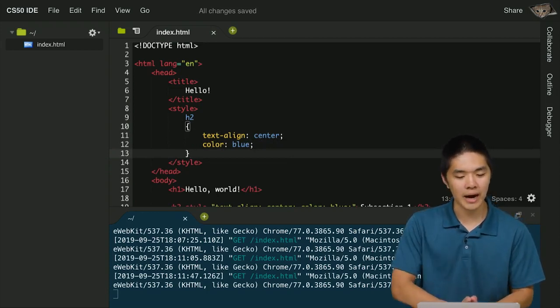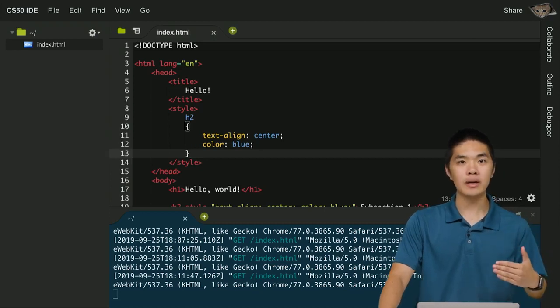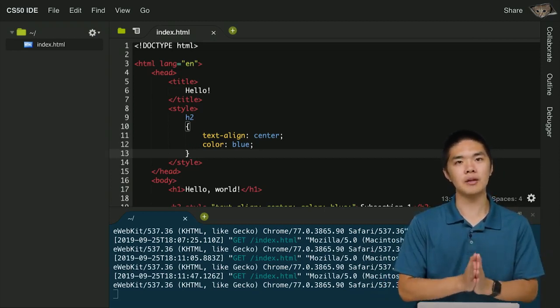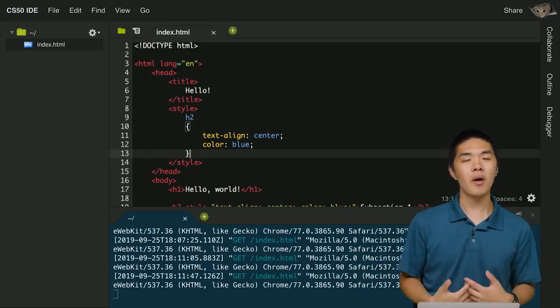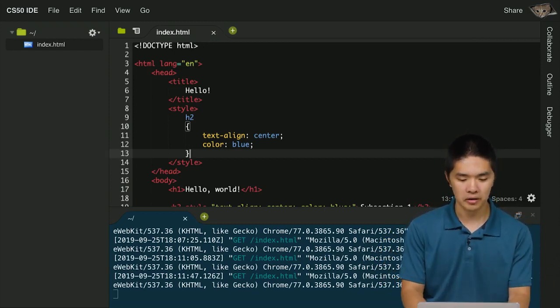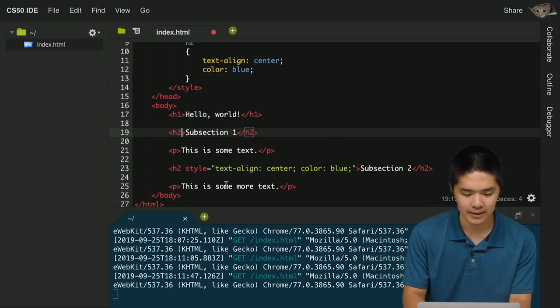Here, between lines 9 and 13 of index.html, I've added some CSS code that says for every H2 element that shows up inside of this page, go ahead and center it, and go ahead and color it blue. So now I don't even need these style attributes on these H2 elements anymore. I can delete them.